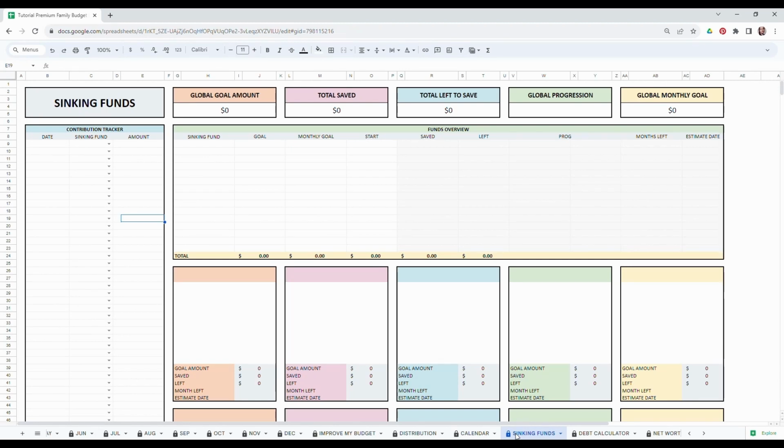So now let's have a look at the sinking funds tab. This tab will help you set money aside to reach your goals. So the first thing that you want to do is to list all your money goals. You can list up to 15 sinking funds in this tab. First thing, you have to give your goal a name, then write the amount of money you need to reach that goal, the amount you aim to put aside each month, as well as your starting amount.